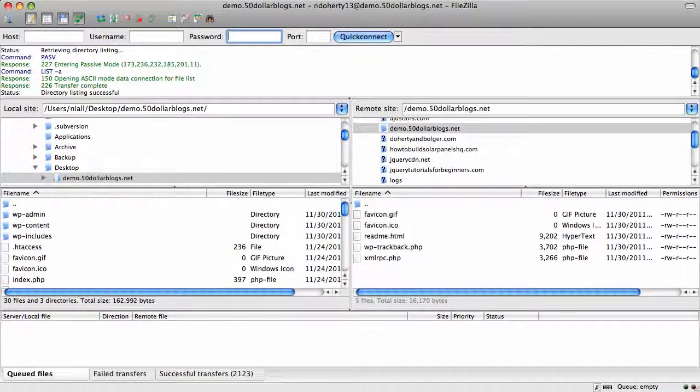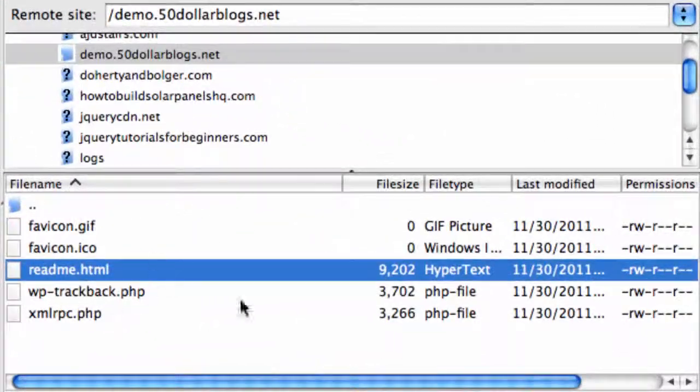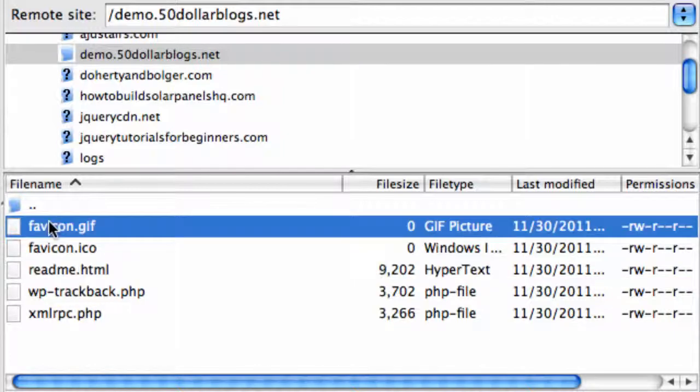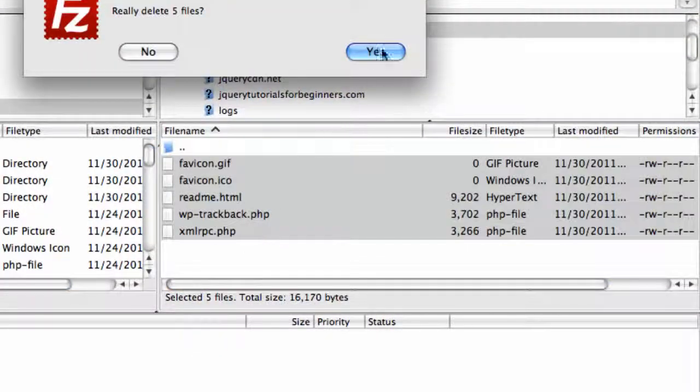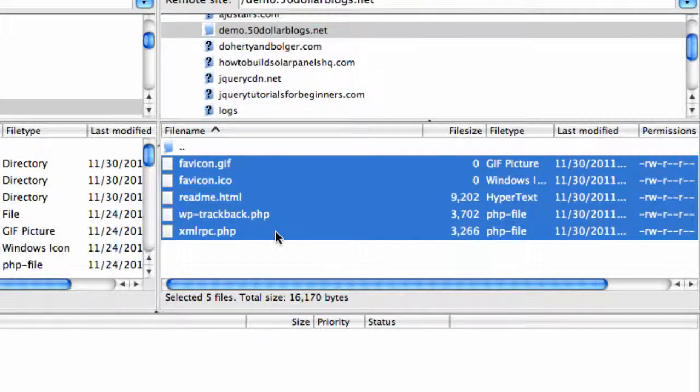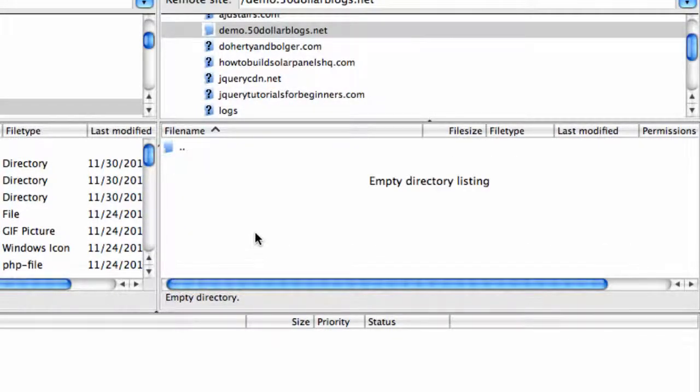Okay, so the first thing to do here is to make sure that there are no files left on the server over on this side. Just like with the database, we want a clean slate before we restore anything. So you'll see here I've left a couple of files just to demonstrate, and I'm going to delete them just like that. Will you delete the files? Absolutely. Okay, so now this is blank.